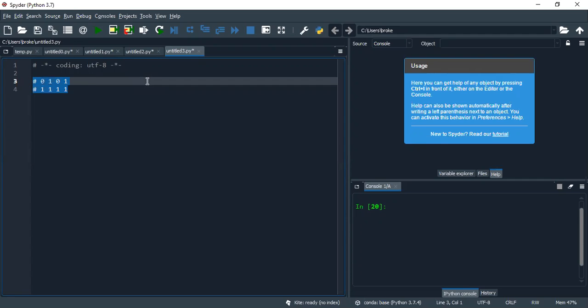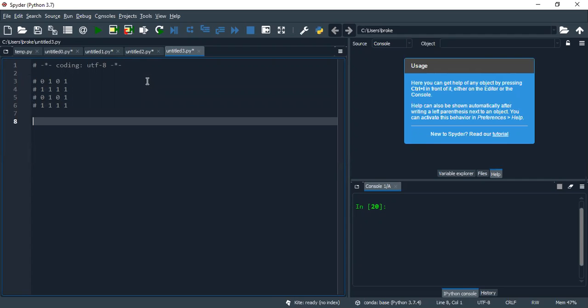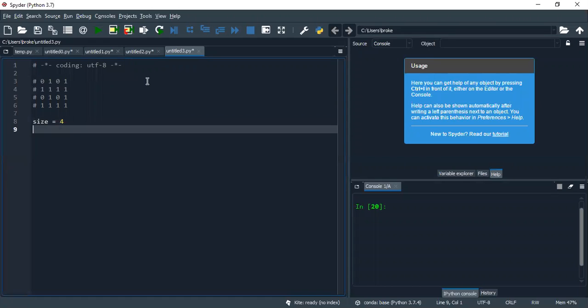And I'm just going to copy this. And there you go, right? We wanted to create that. So we noticed that the size was 4 by 4. So I'm going to create a variable called size, and I'm just going to use text, okay?